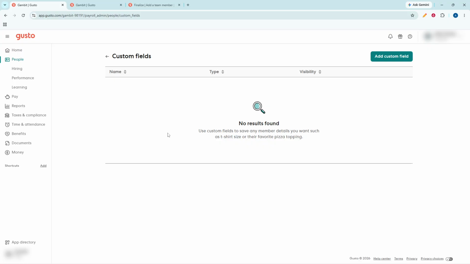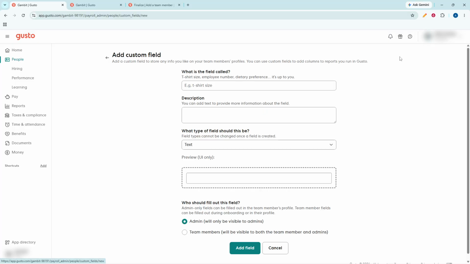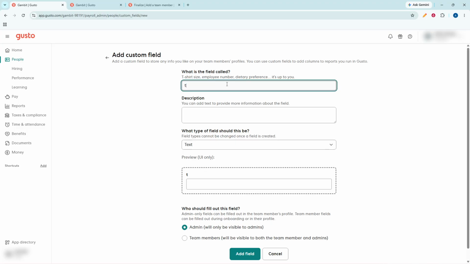On the Custom Fields page, click Add Custom Field. This opens the setup form for a new field. The first item to enter is the name of the custom field. Type the name you want this field to use. Choose a name that clearly reflects the information the field is meant to collect, since this is the label that will appear when the field is available in the account.